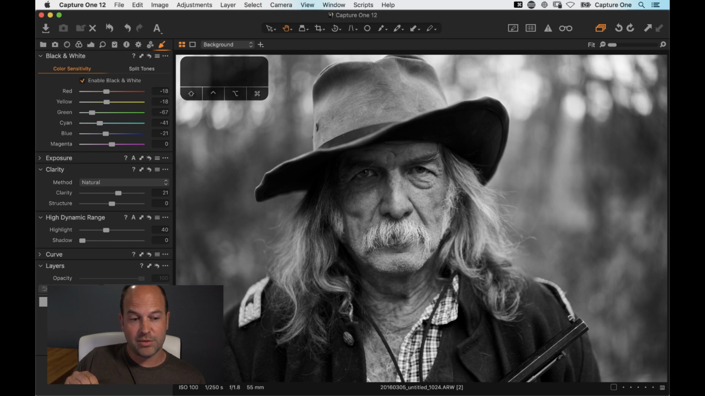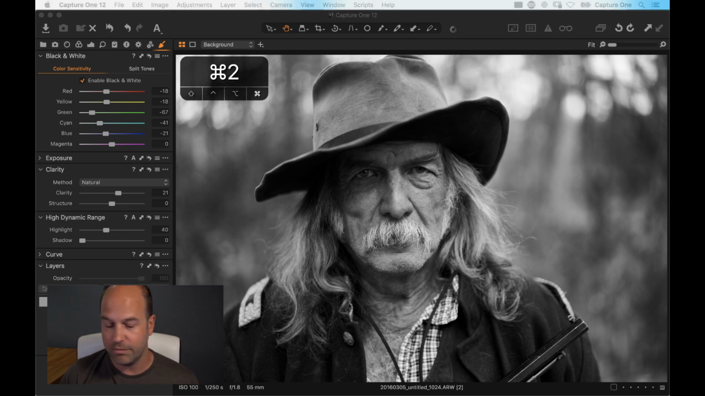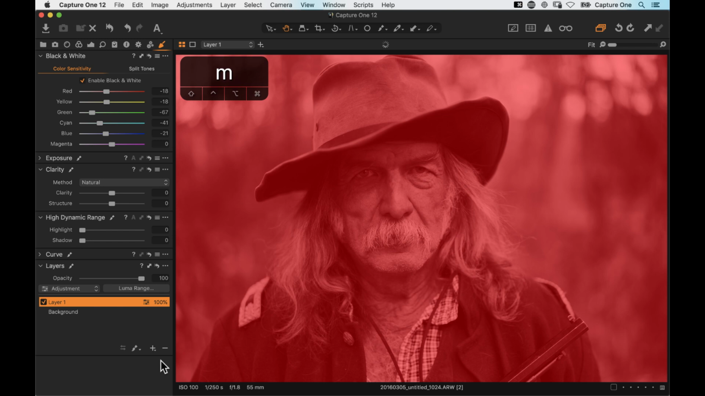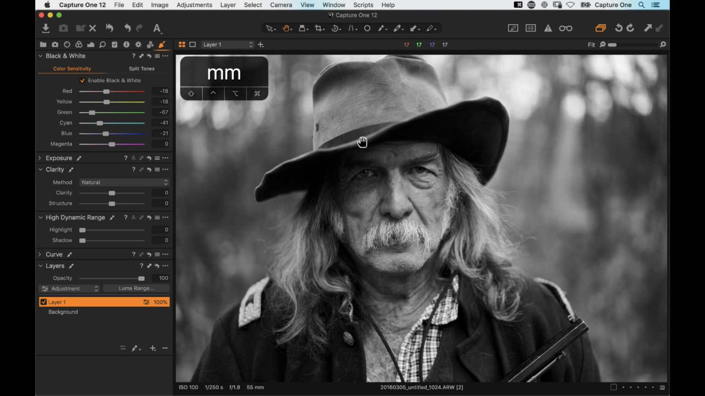Play around with the adjustments to see how that's going to affect the shot, and then we can brush it in exactly where we need it. So the first thing that we're going to do is create a new field layer. If we press M on our keyboard, that shows me the mask in red. So it's affecting the whole shot right now. And I want to lighten up this area.